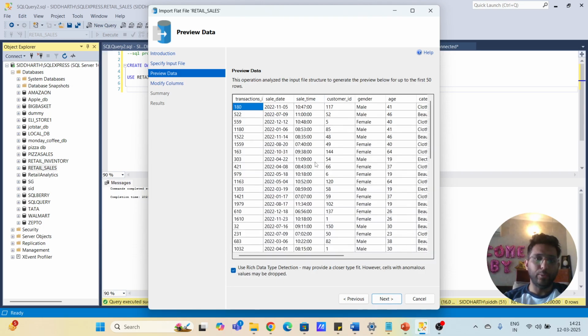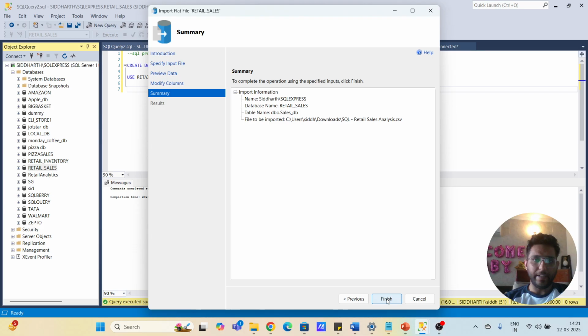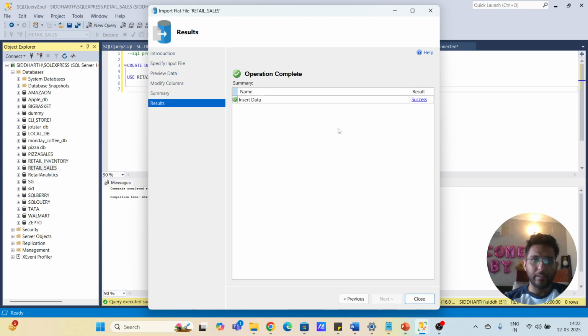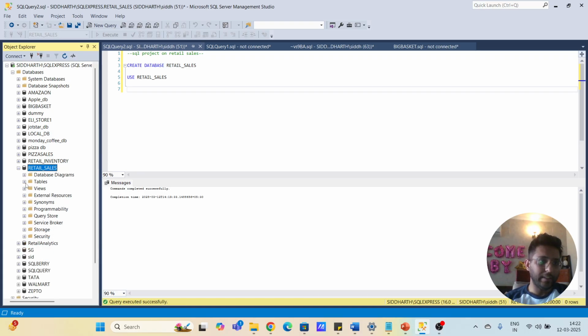Then it will ask whether we need to do any operation. You just need to use the type detection that we don't need. Click on next, and you just need to check as it is. You don't need to uncheck it. Click next and click finish. Your data is now uploaded.